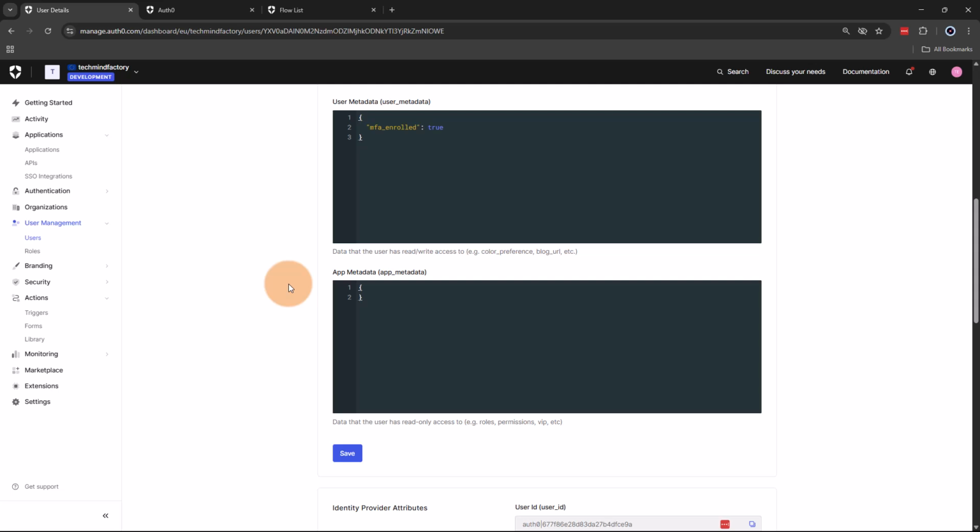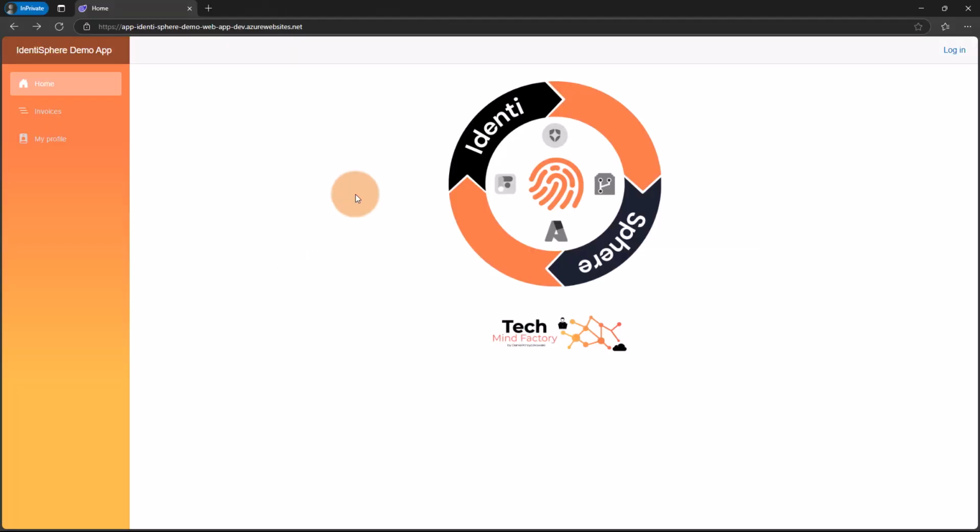So what we will see right now during the demo, we will see that once the user is successfully authenticated, we will display the privacy policy update. The user will have to accept it, and then we will get back here to check if there is any update under app metadata. So let's see now the demo application. So here is the IdentiSphere web application, and obviously I have to sign in, so I will click the login button.